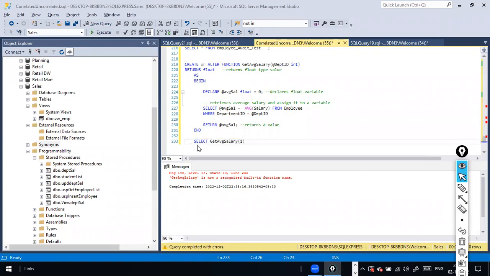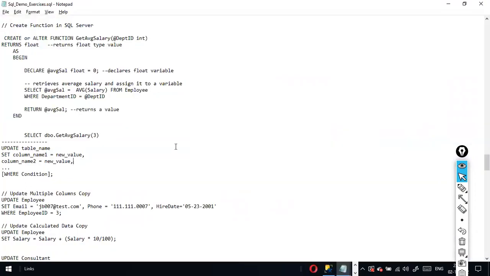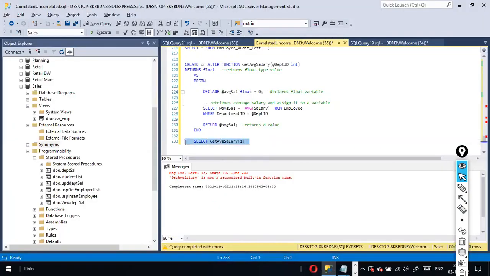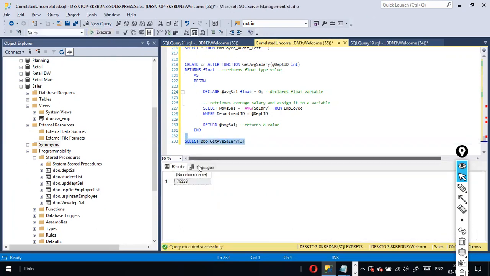Get average salary, and second, dbo dot. This is one painful thing, dbo or something like department. If you give like this, see, I want to see the employee ID here, the department ID. What is the average salary of department 3? Look here, department 3 average salary.